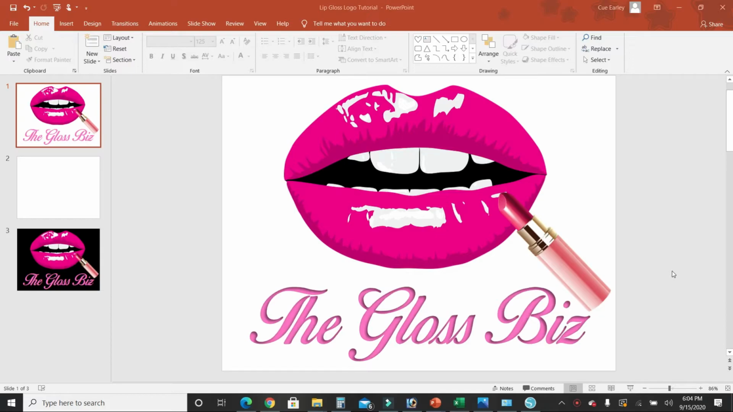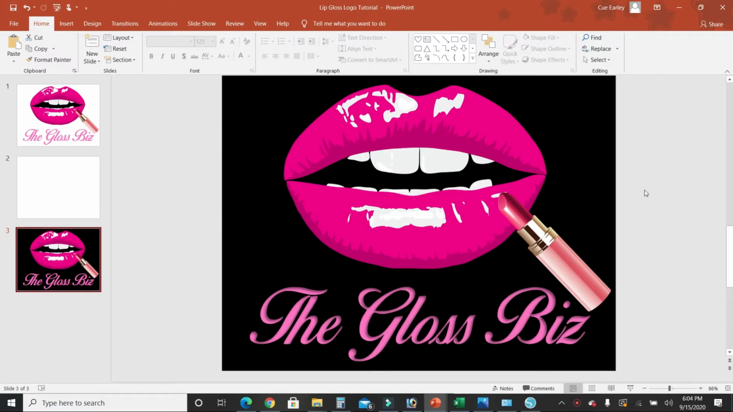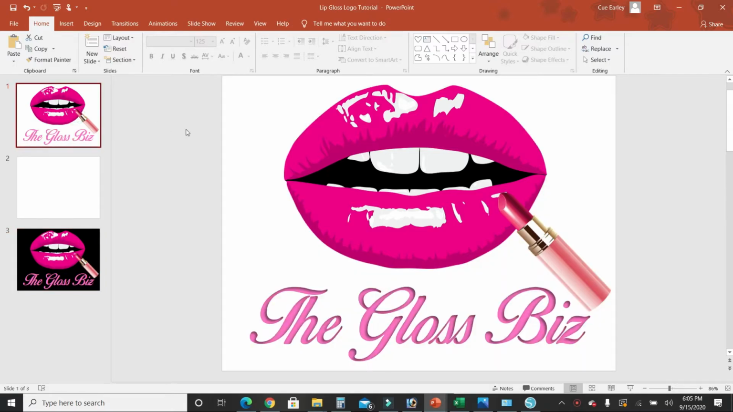A PNG file is a file that has a transparent background, so that way you can put your logo on any color and you won't have this white background or this black background in the back. Now, if you want to save it as a JPEG, it would have this whole entire white area. This entire area right here would have the black background if you saved it as a JPEG. But if you just want to save it as a PNG, like I said, and just have a transparent background, then we'll go ahead and do that.